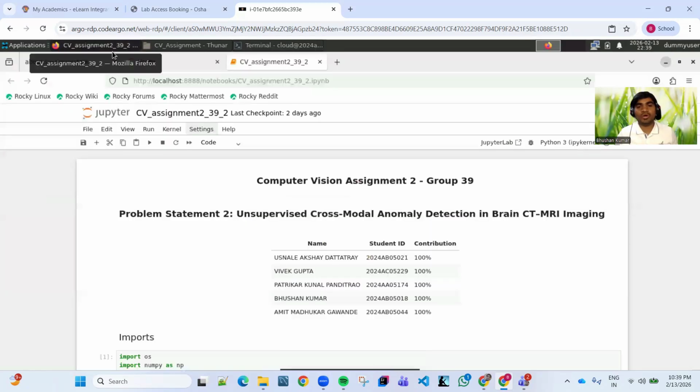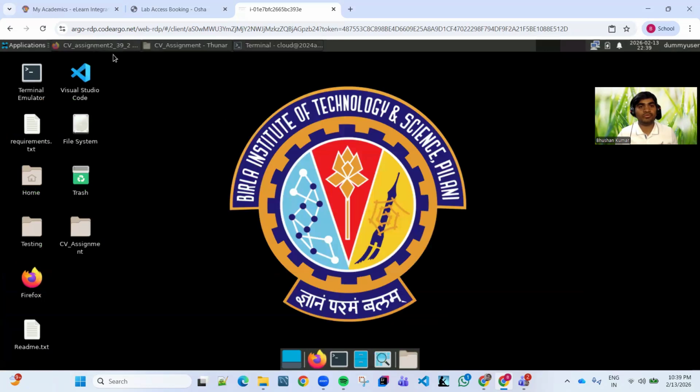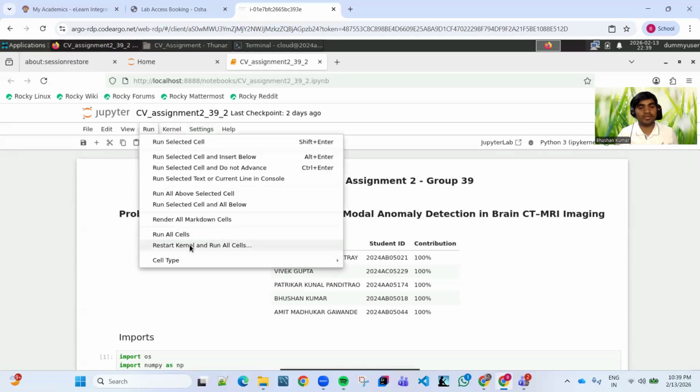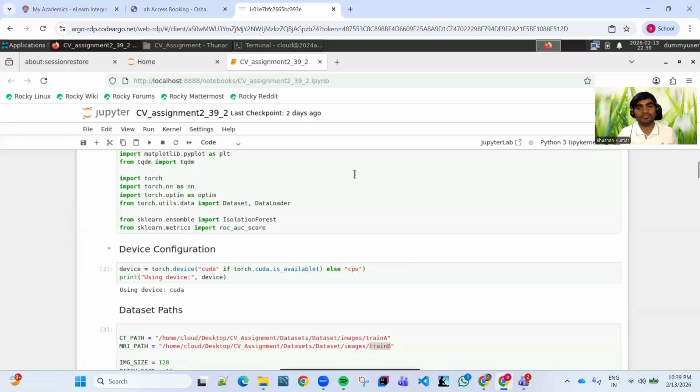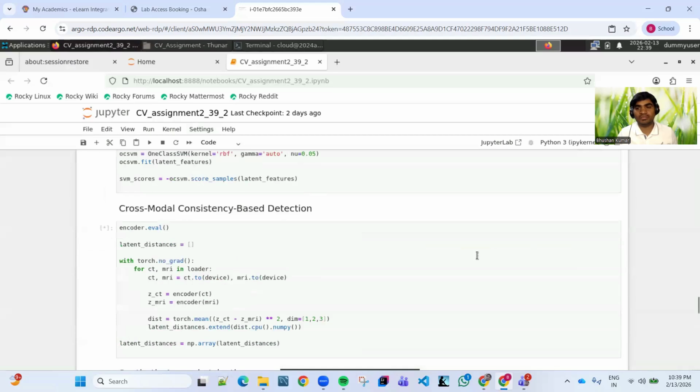Now I will go ahead and show the code executing in the VM. As you can see on my screen, I've logged into the virtual machine provided by BITS, and I've opened this notebook file in Jupyter. I'm going to execute this Jupyter file end to end. So I'll restart the kernel and run all cells. It's going to start.